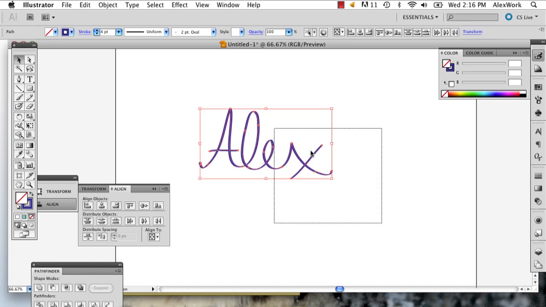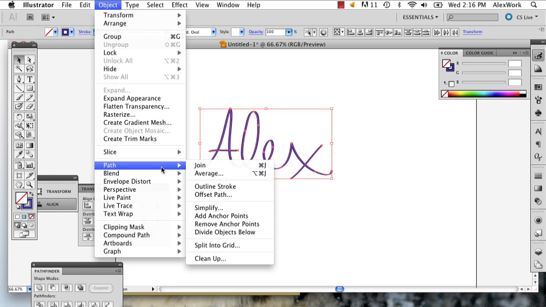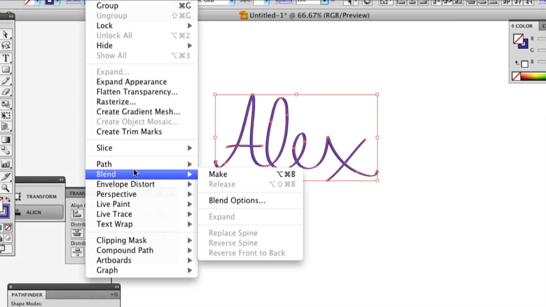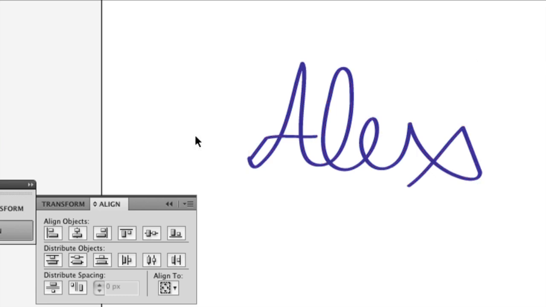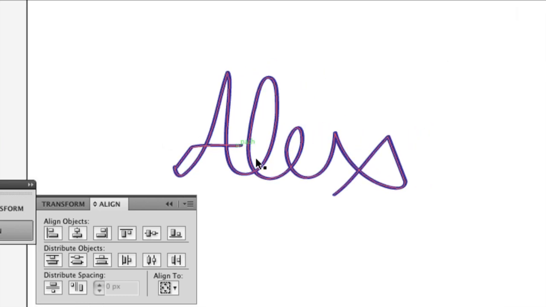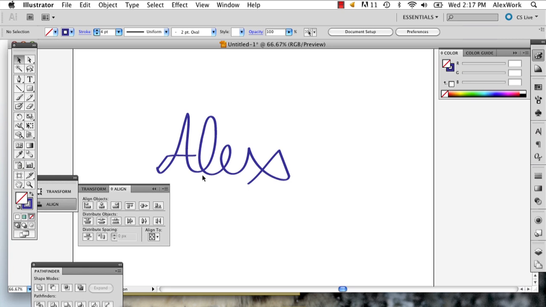You can also do the same thing, select all of it, go to Object, Path, which is right below Slice, and Join. And sometimes you don't always want to do this. In this case, it's okay because it's cursive, but if you're doing just regular print, this is not okay. So you're going to want to do the Object, Group one.